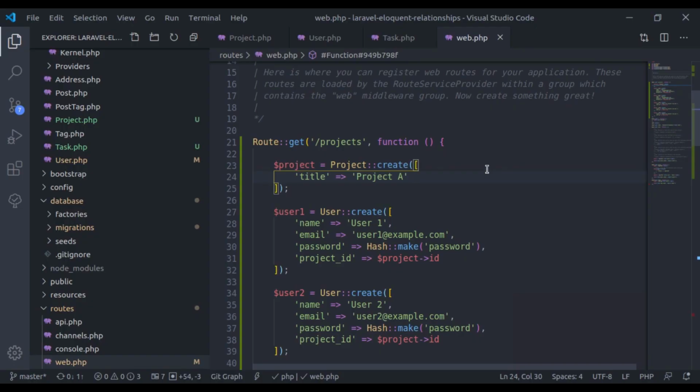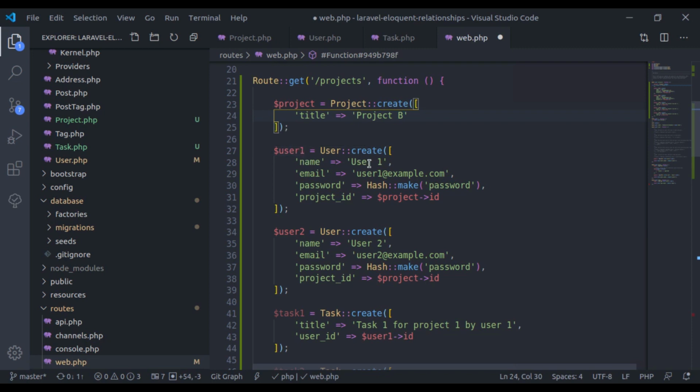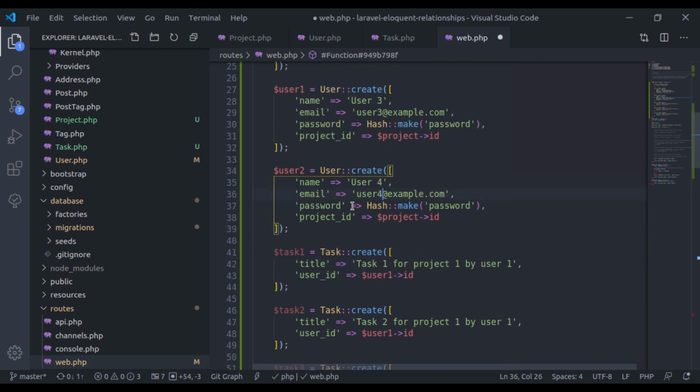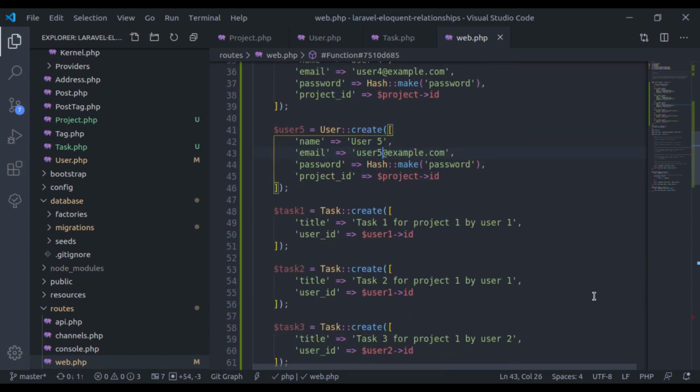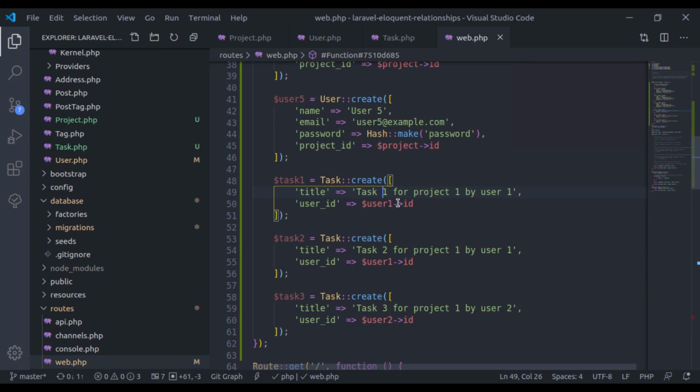Now let's create one more project. So here we have Project B. This project has user 3 and here is user 4. I will also create a third user for this, user 5, and next we have 3 tasks already. So this fourth task is for project 2 by user ID 3.